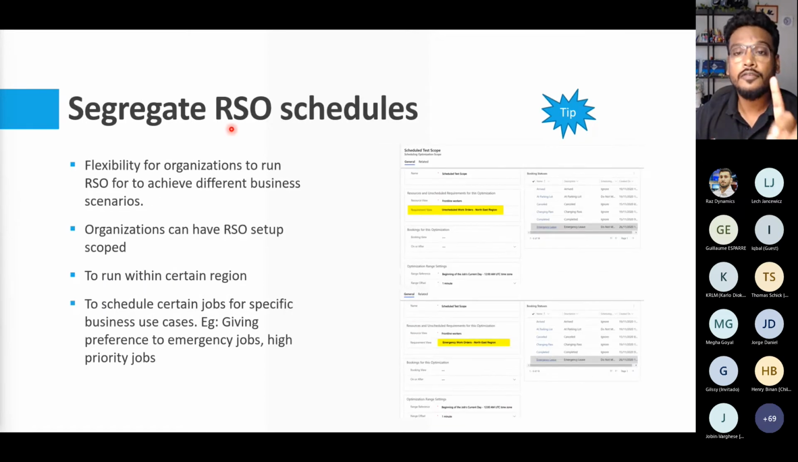Another pro tip: there is something called preferred organization unit, which is respected by the scheduling assistant, but RSO doesn't support it. So what does that mean? It is basically to say use certain companies' people to do certain types of jobs, or certain company resources.